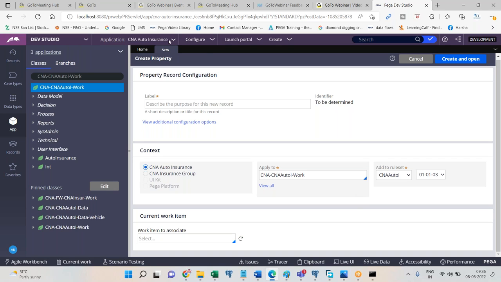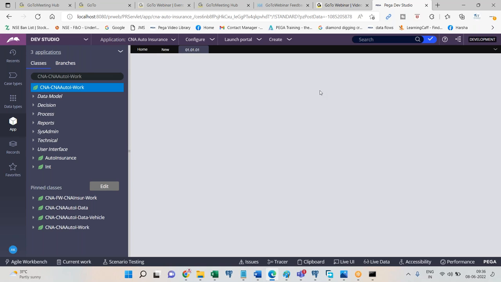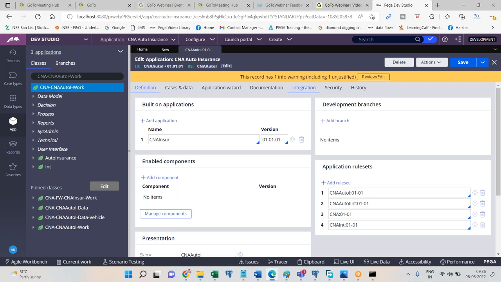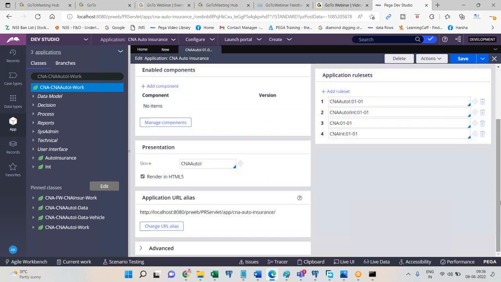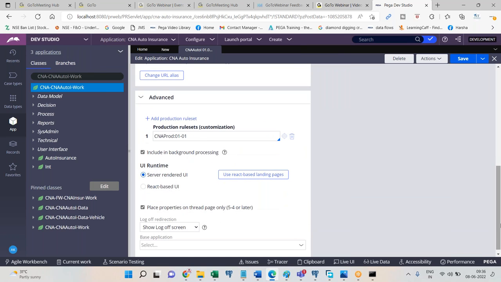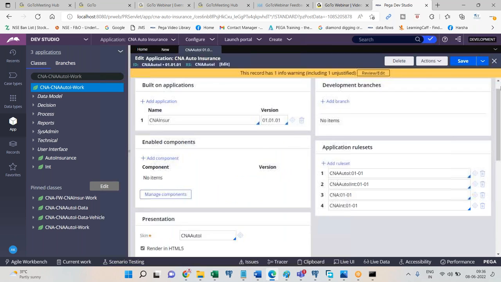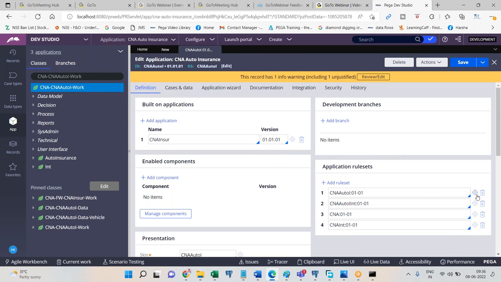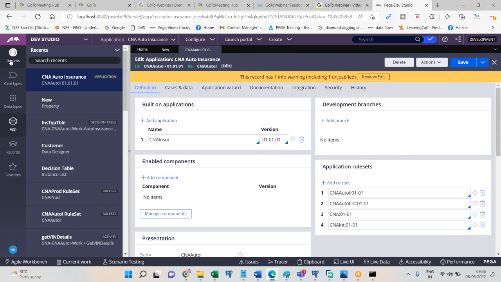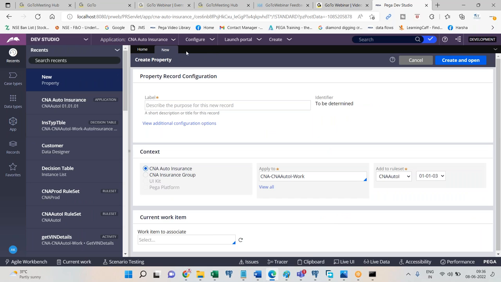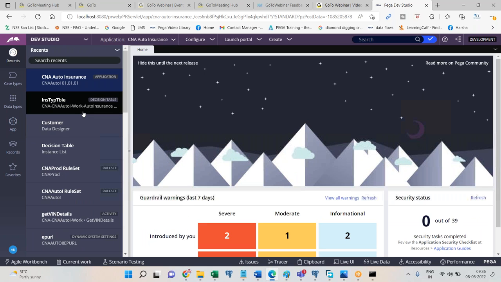Why are they segregating it? The reason for segregation is to better understand which rule to be created where. Any rules that business wants to modify, you will usually create in the production rule set. But for our practical requirement, I am going to use the implementation rule set itself. I am not even going to create a new rule. I will take the existing rule itself.